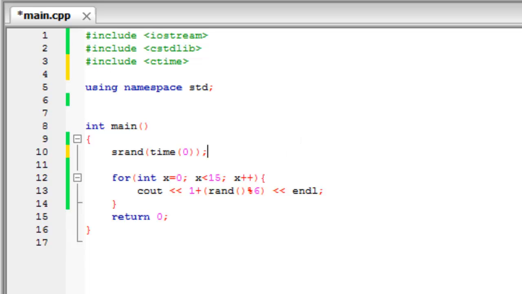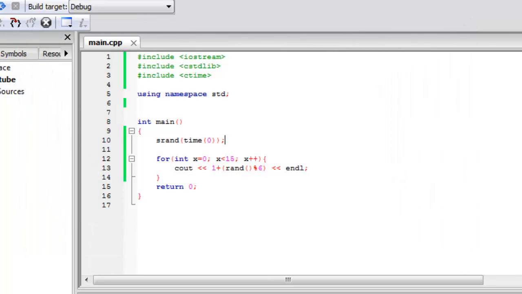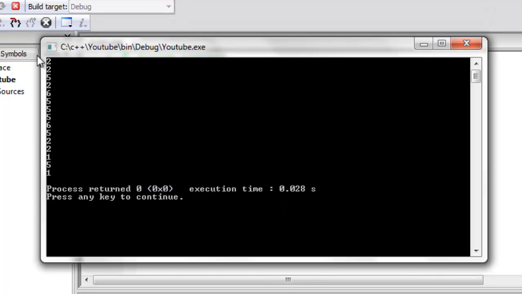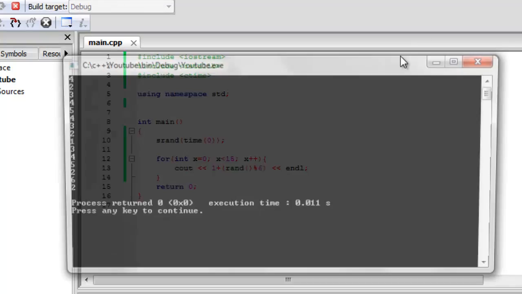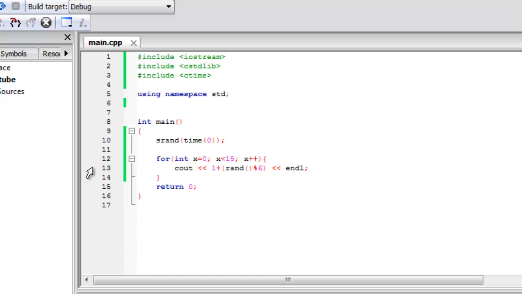So now if we build and run, we have 11616, build and run, 22526, and it's looking pretty good so far. And once again, 42345. So we're getting random numbers every time.